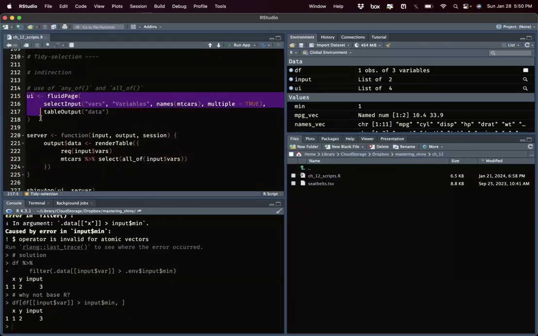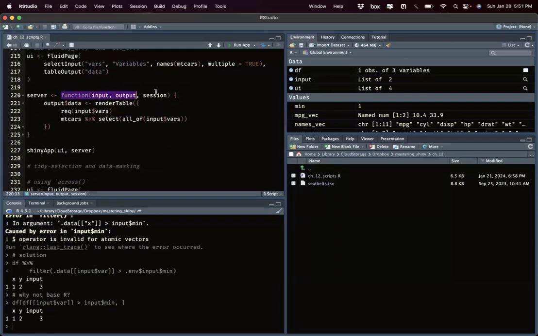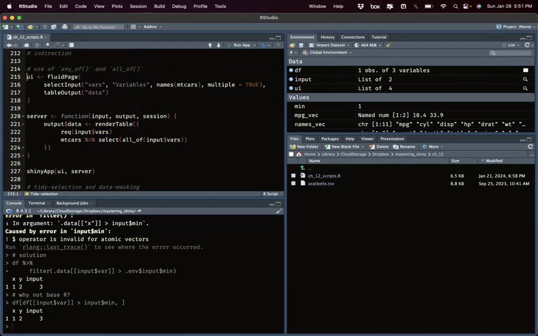Okay, so in the UI, we're going to do the selectInput, right? Variables, names of mtcars, and we're going to say multiple equal to TRUE. So now, instead of forcing the user to choose just one, we can choose more than one variable in the same box, in the same input. And then the table output is going to be the data. In the server function, we're going to do the output data renderTable, require input vars, which is going to be defined here. And then on mtcars, we're going to do the select function, but instead of just putting the input vars, we're going to say all_of. All right. So let's see how that works.